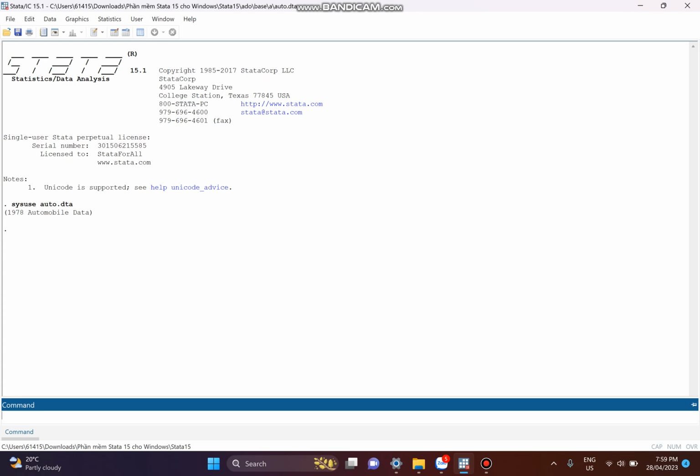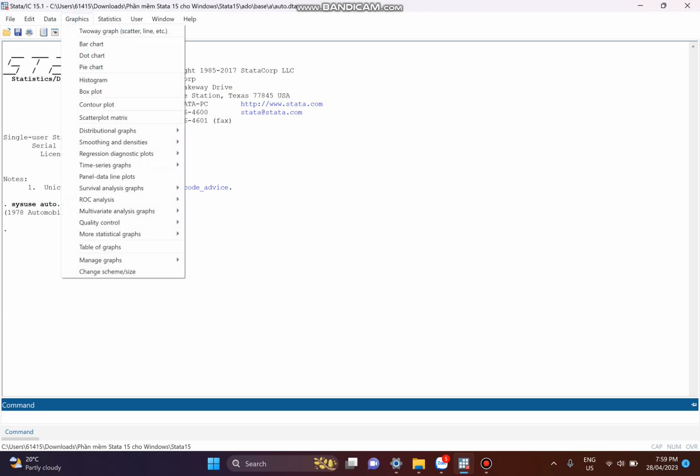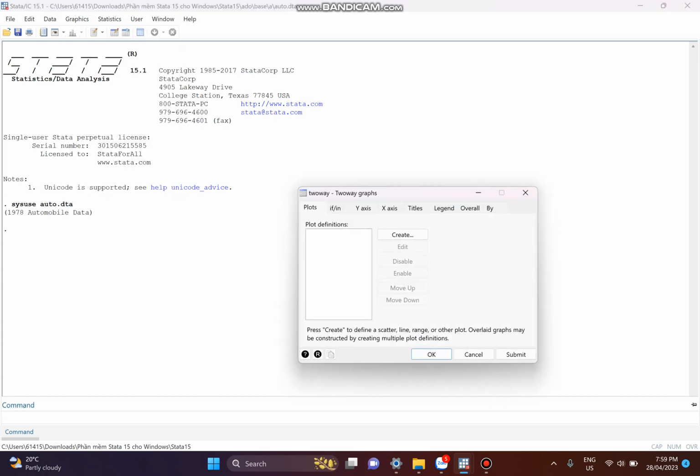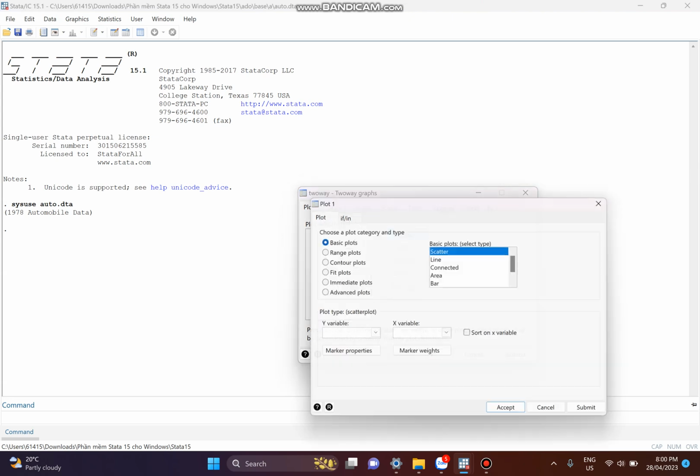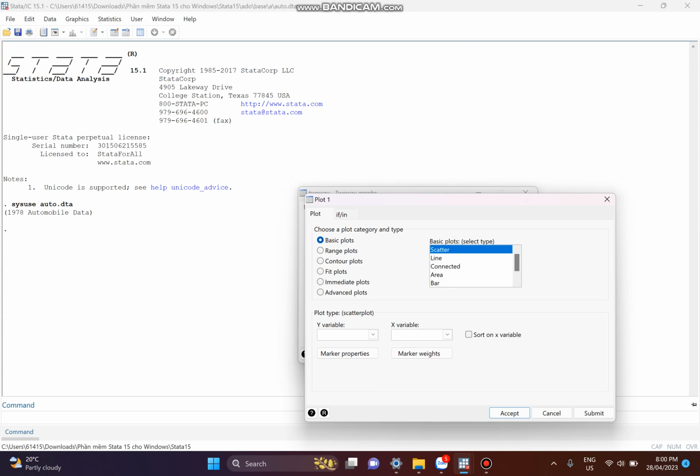So first of all, we can see Graphics here, right on the top. You can see Graphics. So click on this one, and we want to see two-way graph. We want to draw the relationship between two variables. Click on this one, and we can try. You can see Create, and I want you to choose the first one, basic plots, and then scatter, right?